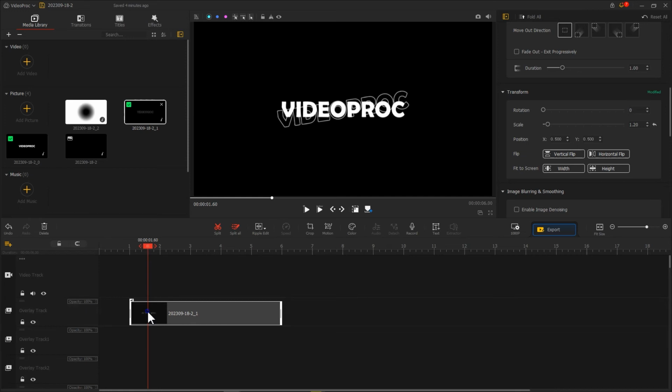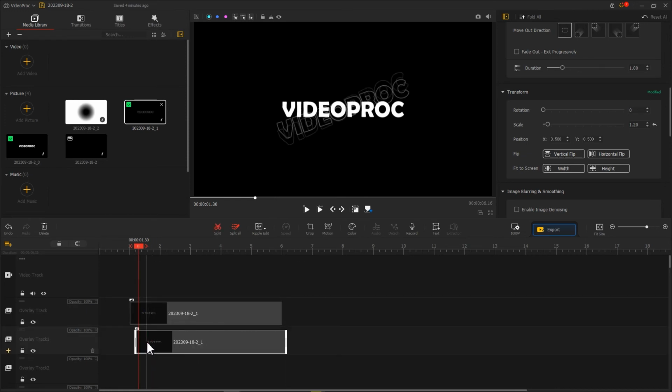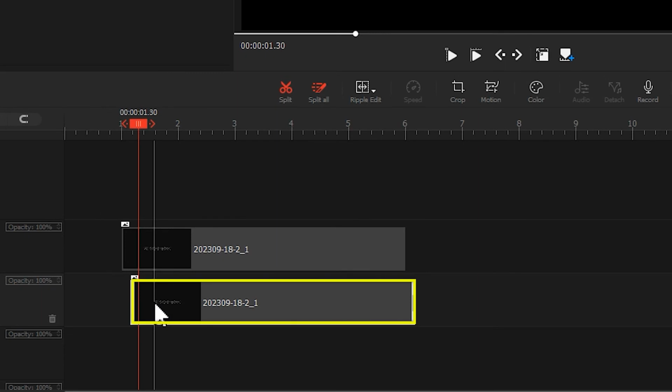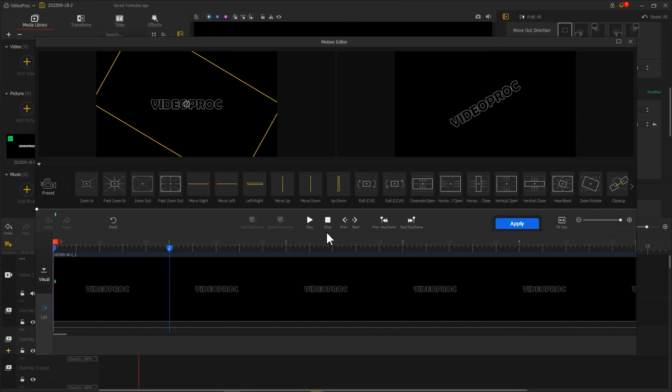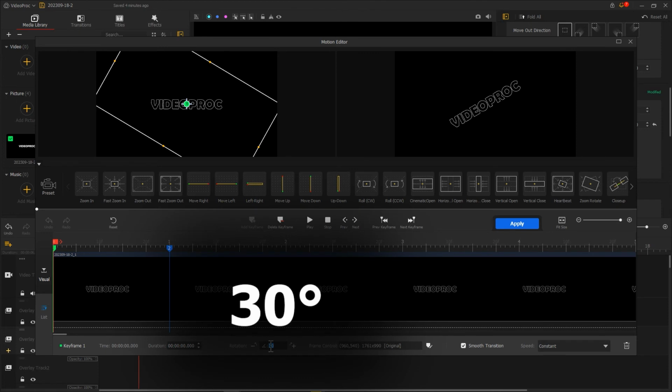Let's continue by copying and pasting the hollow layer onto the overlay track below. Slightly drag it backwards on the timeline to create a delay effect. Then enter the motion editor, select the first keyframe. Adjust the rotation angle by adding 10 degrees. For example, if it was 30 degrees, change it to 40 degrees.